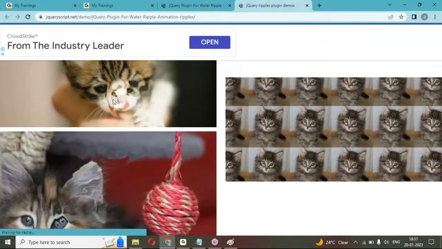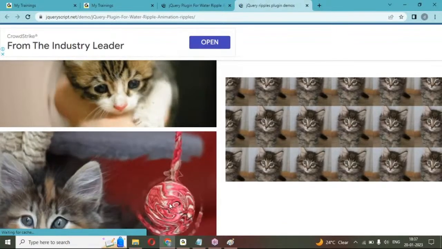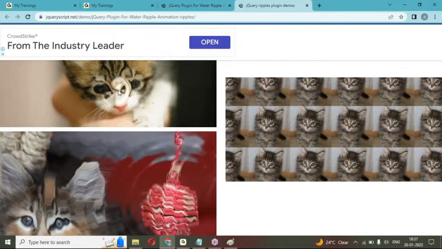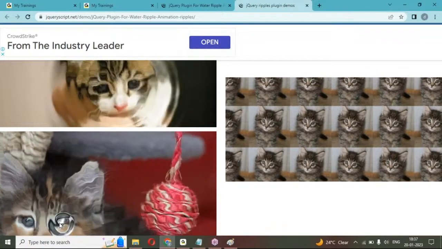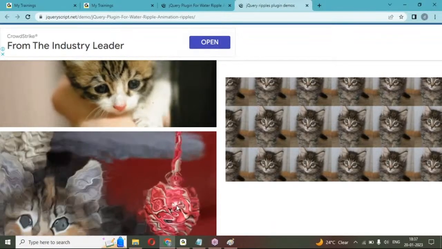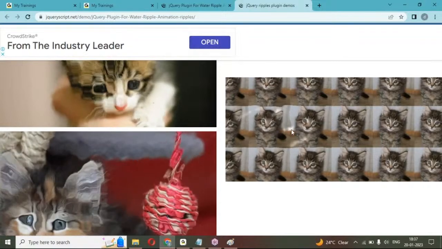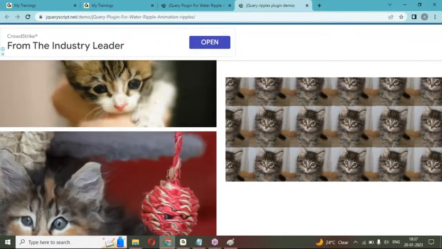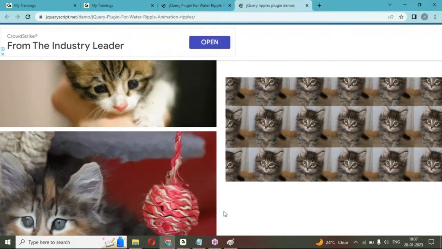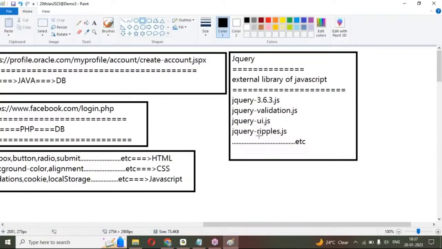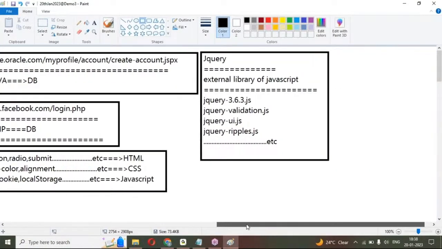See here how the waves are coming, and here you can see how the waves are being created. This is possible by jQuery ripple.js. Like that, I'll explain to you the use of each one. Rippling, water wave, all effects we'll see here under this jQuery.